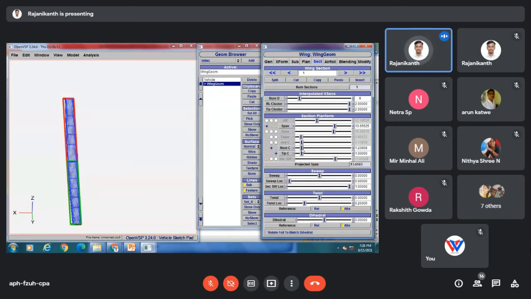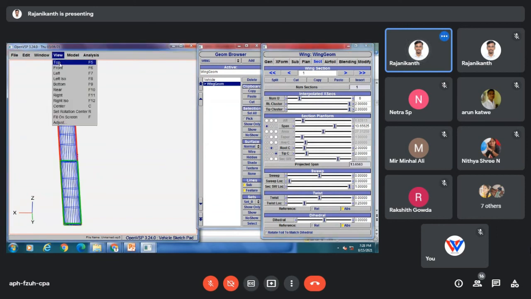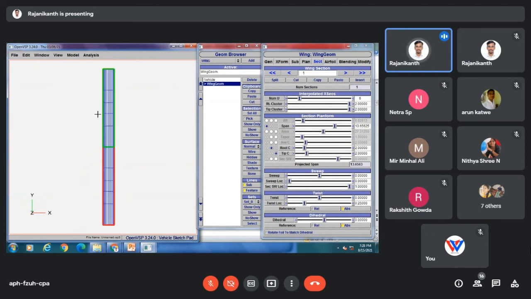You can maintain the same root chord and tip chord. That time it will be your rectangular wing. That's it. So what I'll do, I'll maintain the same root chord and tip chord, that is 2 and 2. So this is your rectangular wing. Rectangular wing means root chord and tip chord length should be the same, right? Yes. So this is our rectangular wing where we have the same root chord and the same tip chord dimension.